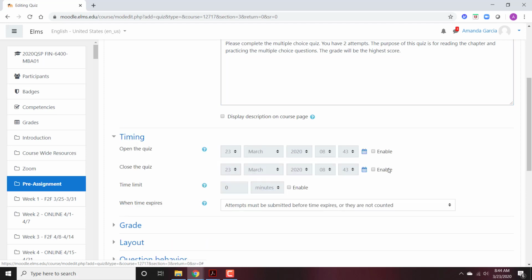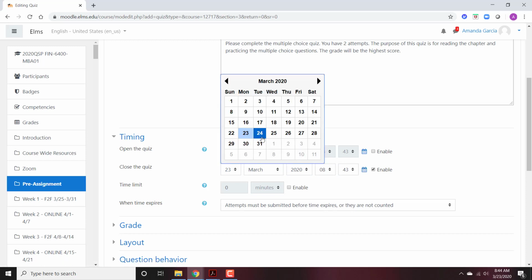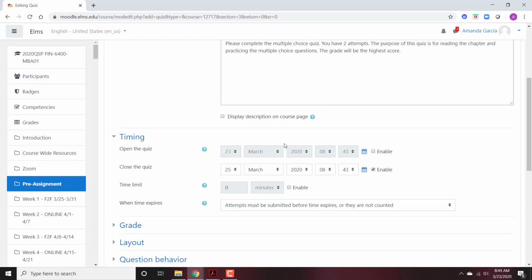Under timing, this is where I'm going to say when the quiz can open, when the quiz will close, if they have a time limit. So it can open anytime. I'm going to let them choose when to open it. And then I'm going to let it close on Wednesday, March 25th, right before class at 1800.